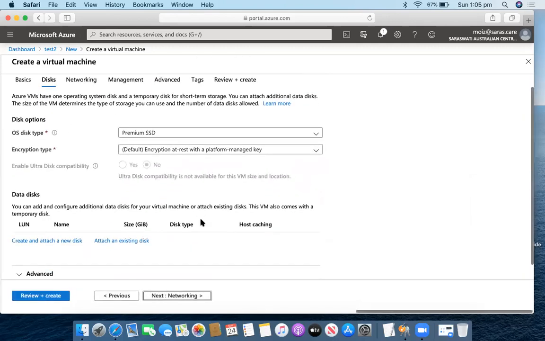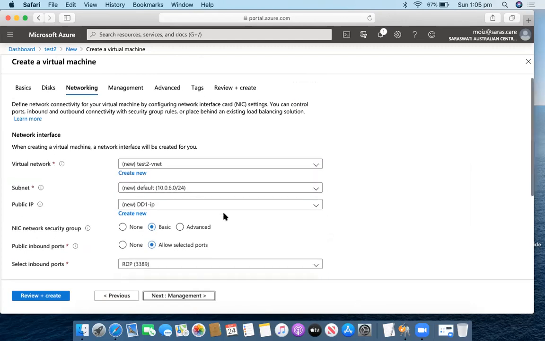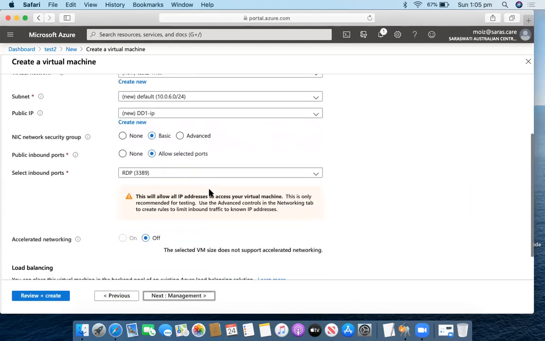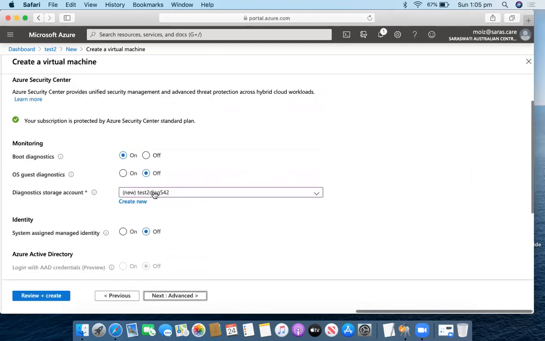I will go to the disk. I'm not attaching any disk. I'm just going with the default disk. Networking: here you can see that by default it has already been created. So I'm moving on to the management. Here also diagnostic storage has been automatically created.